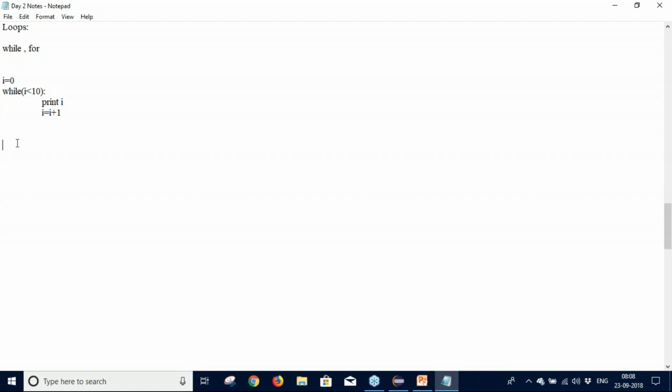How many times will i get printed in here? So i will get printed first as 0, then as 1, and so on till i becomes 9. Because the minute i becomes 10, this condition becomes false and we come out of the loop. So the while loop runs until the condition is true. When the condition becomes false, it exits the loop. Understood?